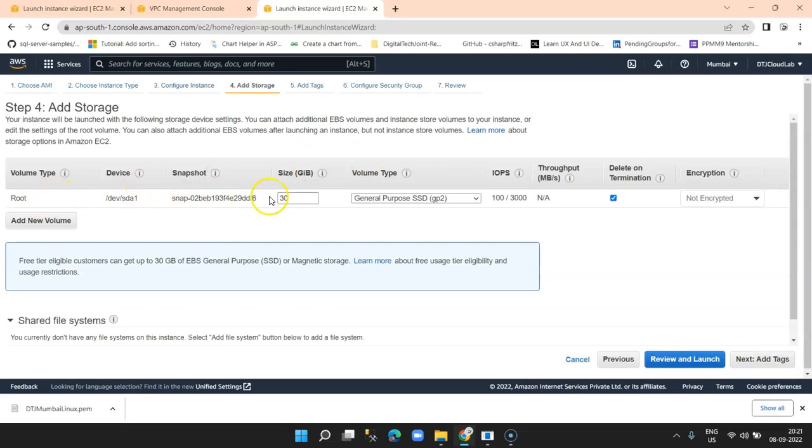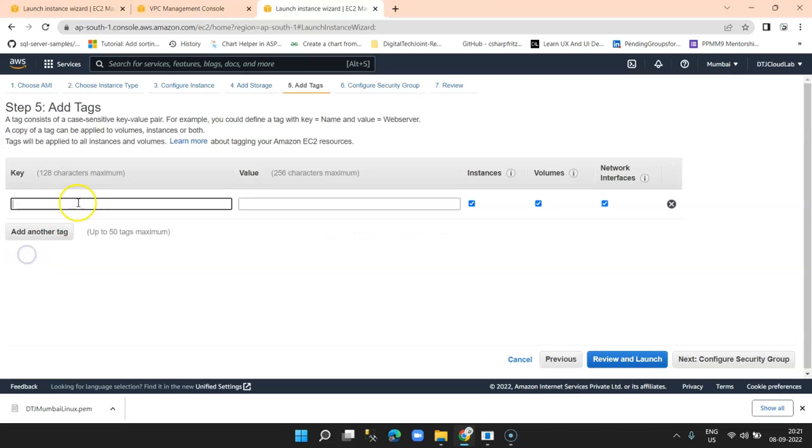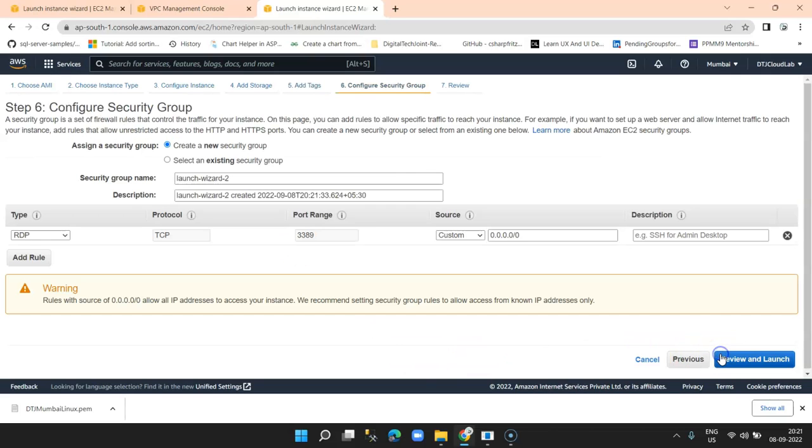For the storage we select the same, and we select general purpose. Tick delete on termination. We add a tag OS and we say Windows. Then we click on security group. So this is our security group. Now for Windows, let's name this Windows security group.